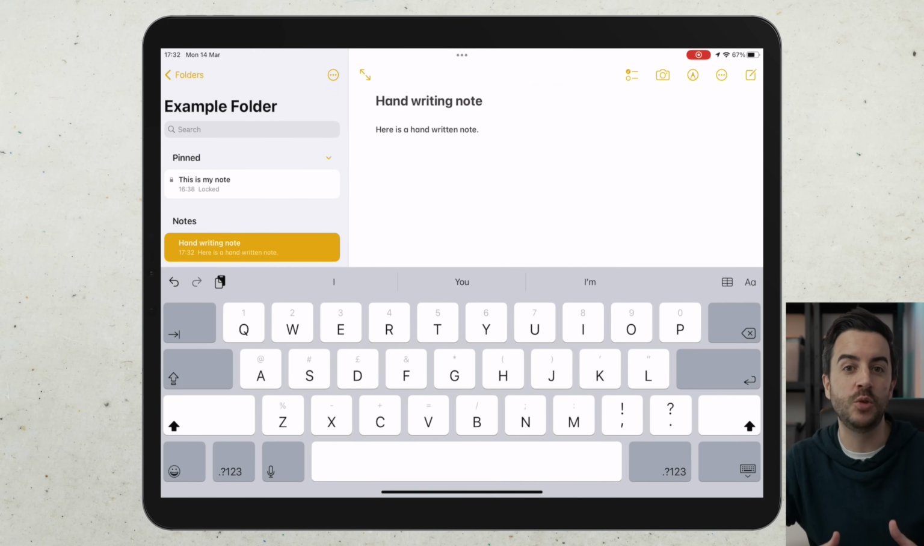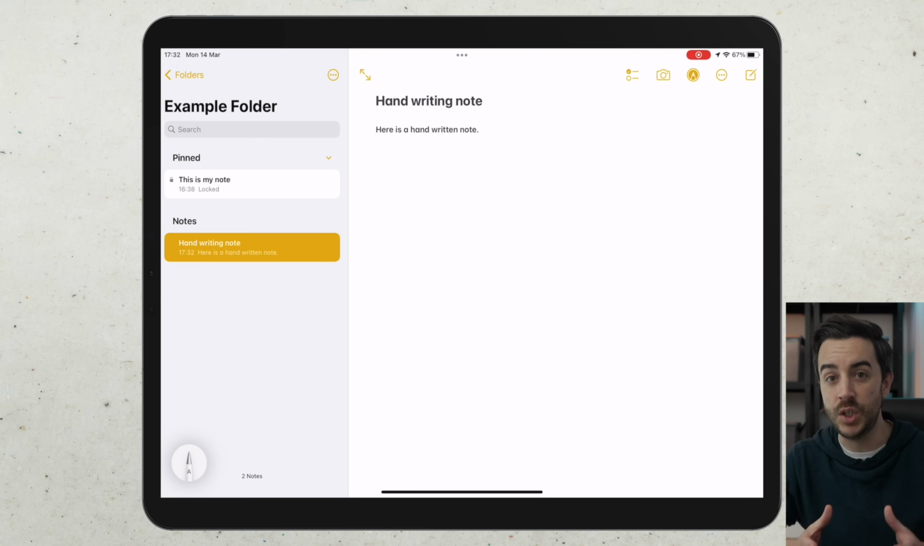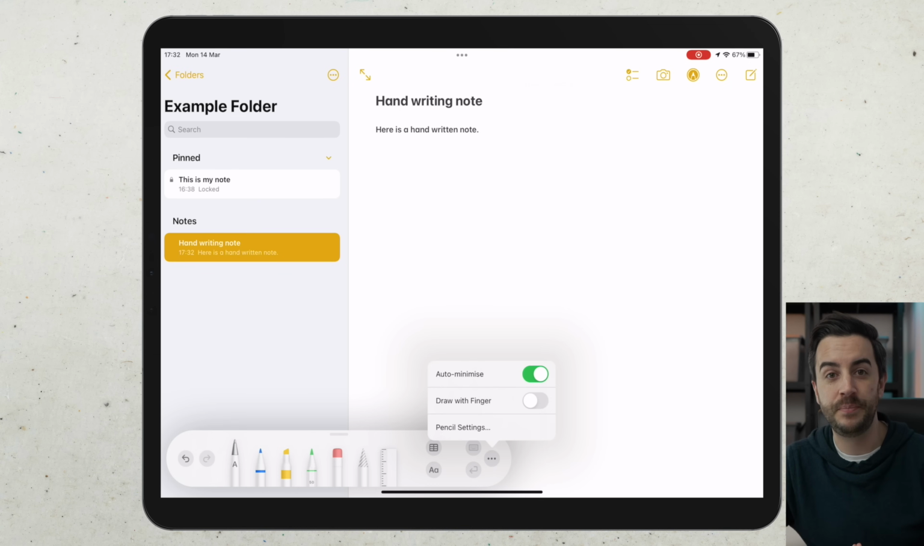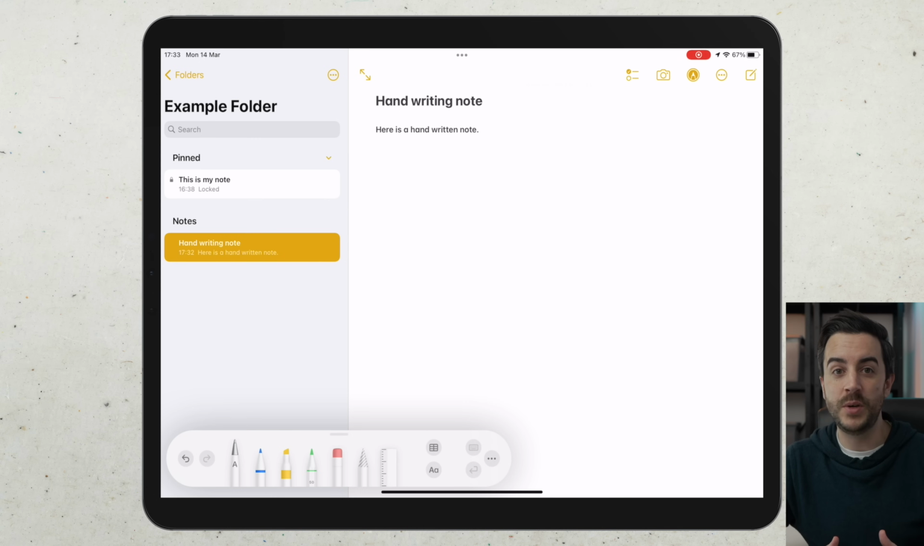Annoyingly, there's no pencil shortcut to hit the return key. To do that, you'll need to tap the scribble icon, and it's down here at the bottom right. You can also access an on-screen keyboard here, input a table, and access text formatting. The ellipsis or burger menu to the right lets you choose whether to auto-minimize this menu or not, whether to allow draw with finger. The remainder of the scribble menu focuses on the various types of on-screen pens and pencils you can use.